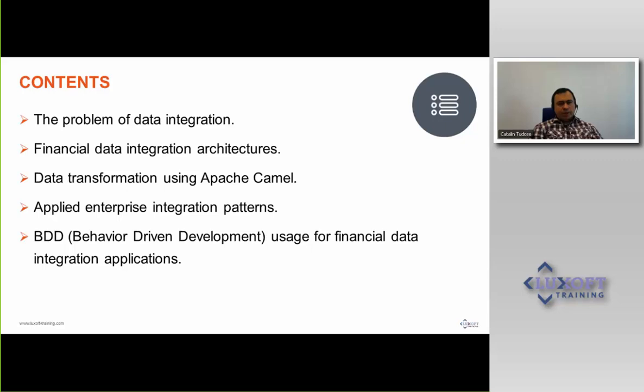using Apache Camel, which is a special framework designed for data transformation and integration. We are also going to discuss a little about applied enterprise integration patterns, and we are going to show how behavior-driven development is used for financial data integration applications. So we are going to have 5 topics that we are going to address within this presentation.